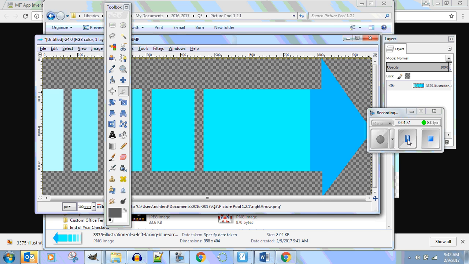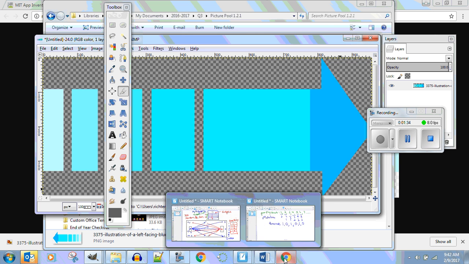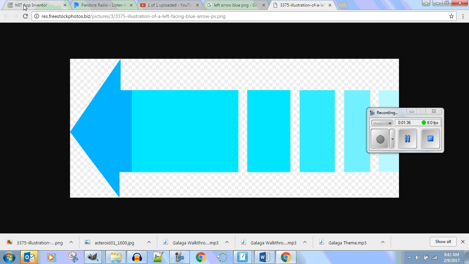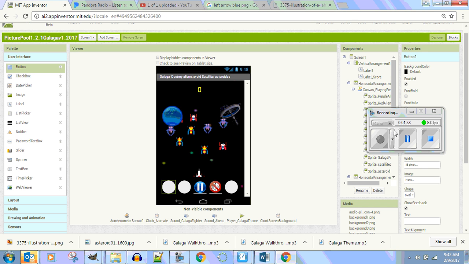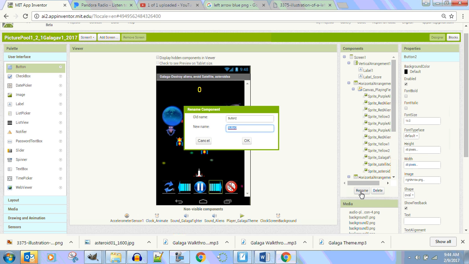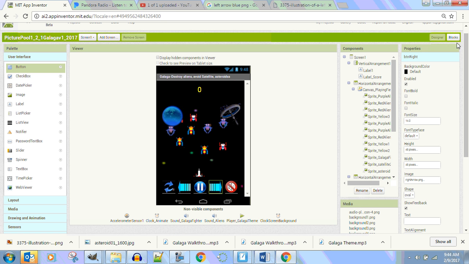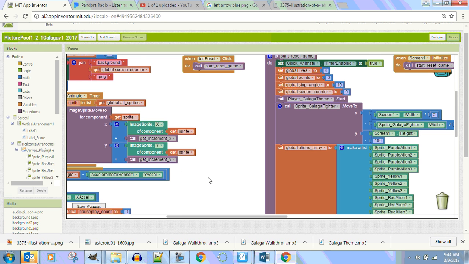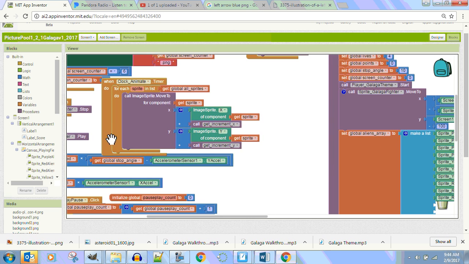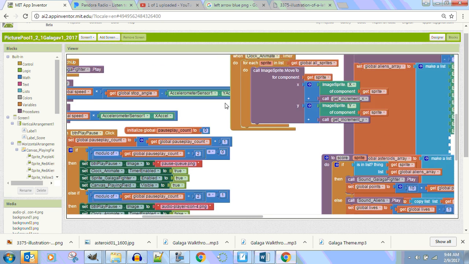And I'm going to load these up into my game. So go back here, MIT. It's going to be your left arrow. Okay, so I'm just going to rename these BTN left, BTN right. Okay, so we're going to go into code, and I'm going to focus on my timer. Here it is. I'm going to drag this down to the bottom.